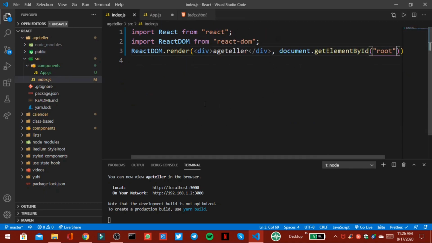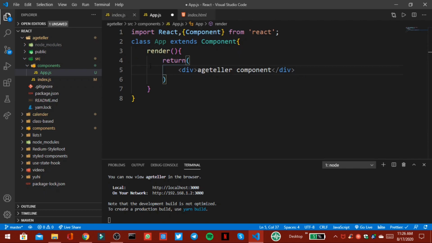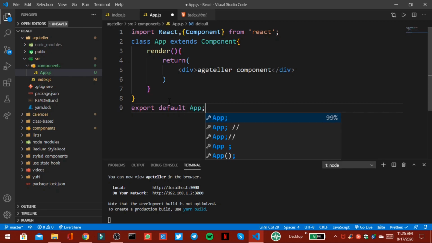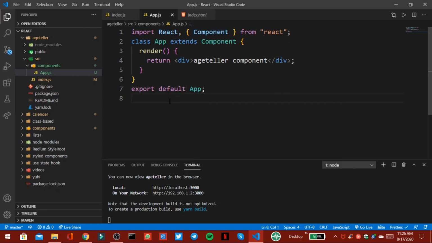For simplicity, because we don't want to put all of our code inside this first index.js file, to get this app.js inside that file we have to export this. So right here, export default, and right here app, then save this.